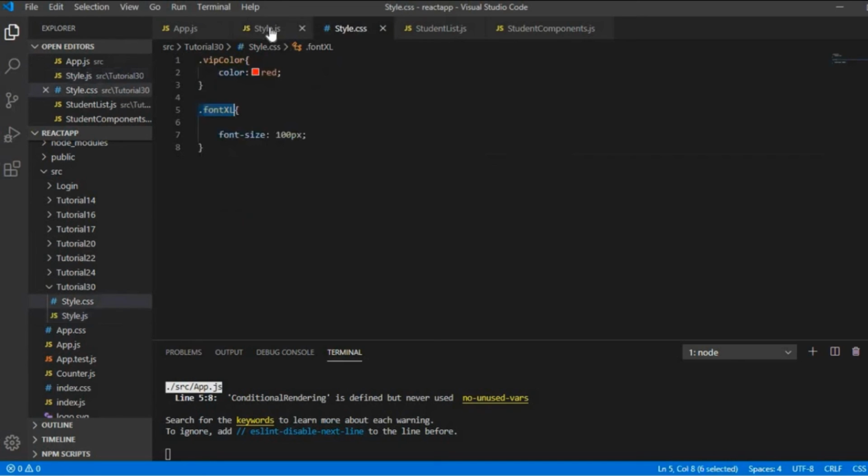So I'm saving it, and here you can take a look. It is holding both the color as well as the font size. You can also write some other attributes as well, and it would get displayed. So this is inline styling in React.js. In the next tutorial, we'll take a look at modules.